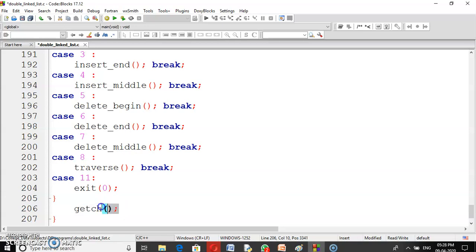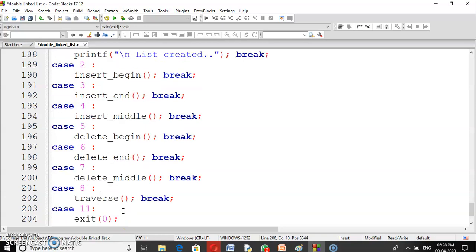If it is Ubuntu, you need not write this getch. Getch waits until you press any key on the keyboard. Whenever you press a key, only then does it return and exit from the program. It's not compulsory, you can skip it also. Now we'll execute this program.